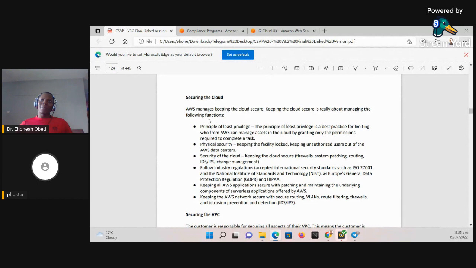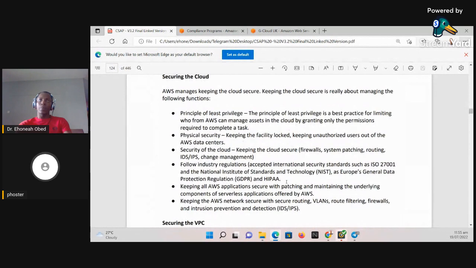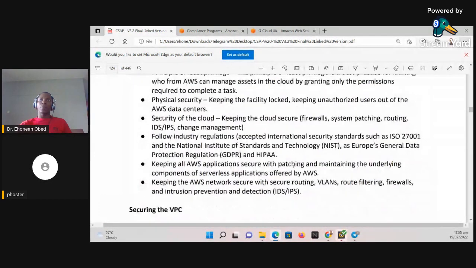Then keeping all AWS applications secure with patching and maintaining underlying components of serverless applications offered by AWS. So basically, we all know that you have to constantly update your servers, your VMs, to prevent any leakages. Then keeping the AWS network secure with secure routing, VLANs, route filtering, firewalls, intrusion prevention and detection. So it's mentioned here, intrusion prevention and detection system.